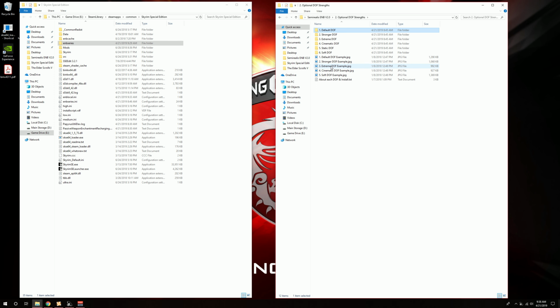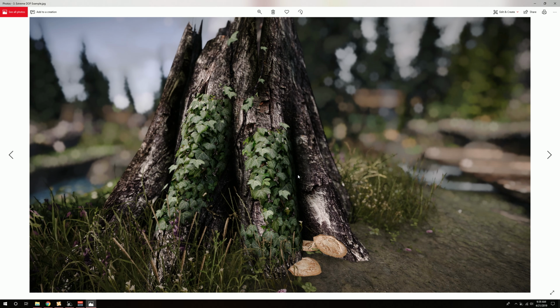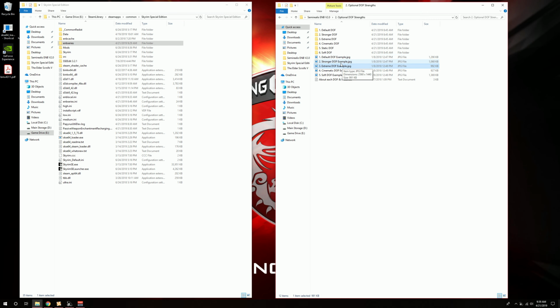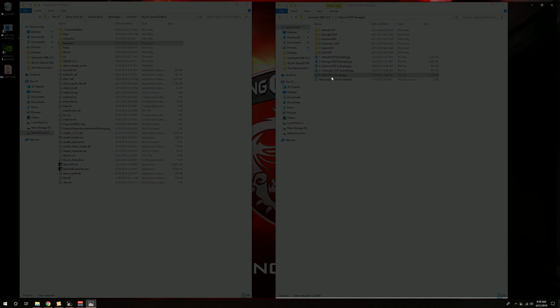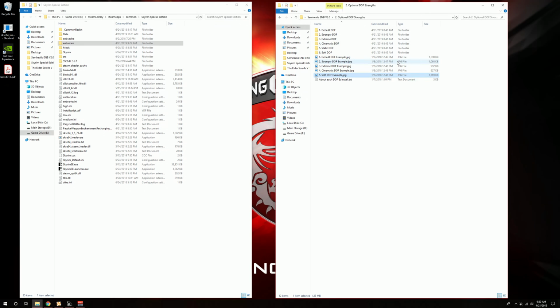I do have some pictures in here of the different looks of the DOF and how it impacts the image overall, so you can see what it looks like. I think these screenshots are with an older version of Reengaged, but you can see the difference if you don't want to try it in game. So they're there to help you out. Enough on that one.